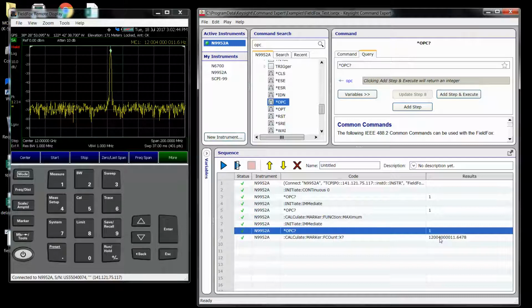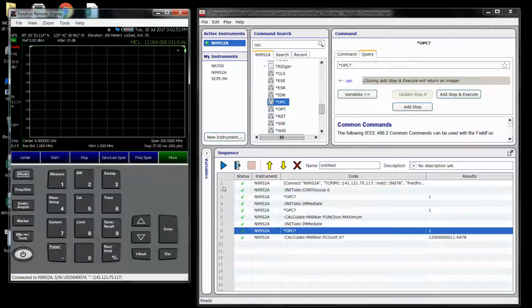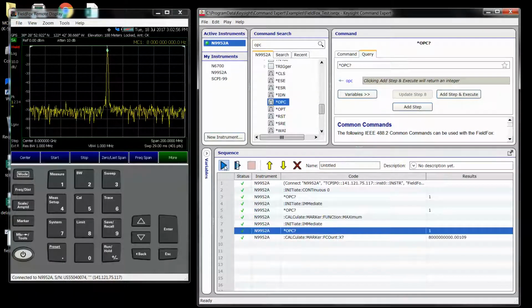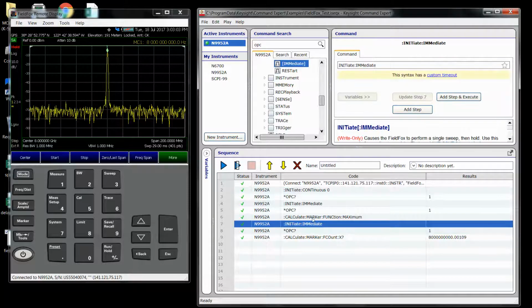So now what I'm going to do is change my frequency to 8 gigahertz, just a different number. And then here I come and I say 8 gigahertz. And I run this. And it reads 8 gigahertz. All is good. Now I'm going to turn this extra sweep after marker to peak off.